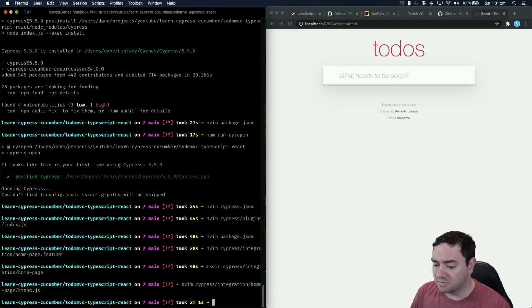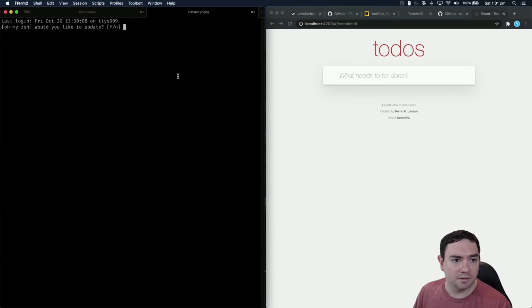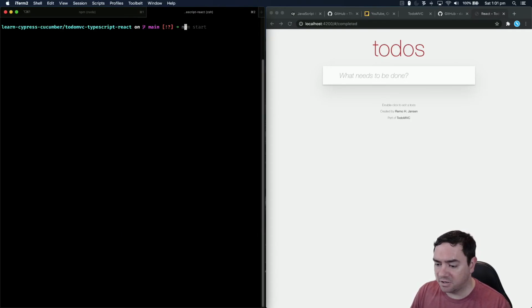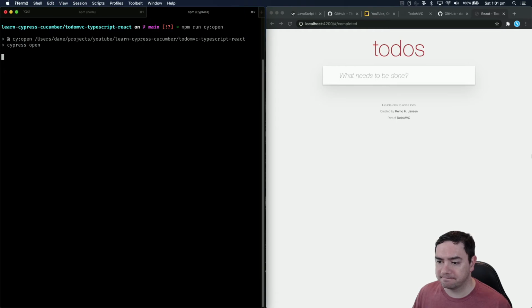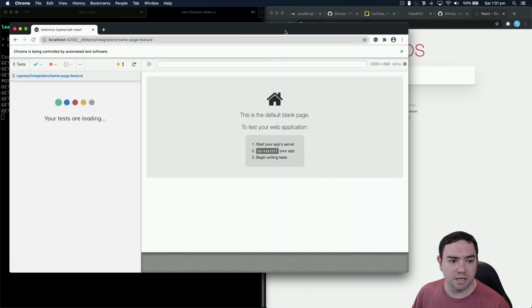Okay, the next thing we need to do is start the application. So npm start. And that's up and running. And we need another tab here. And we need to run the test. So npm run cy:open. So we'll just wait a moment for Cypress to open up. And so it's found our homepage feature file here. And if we click on that, that should run our test.